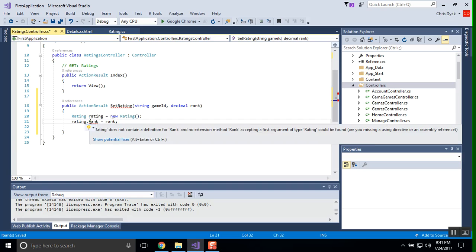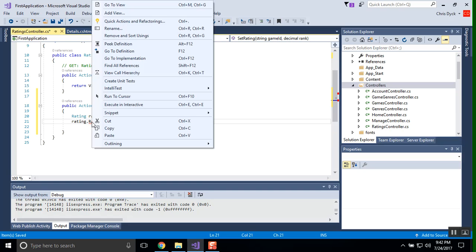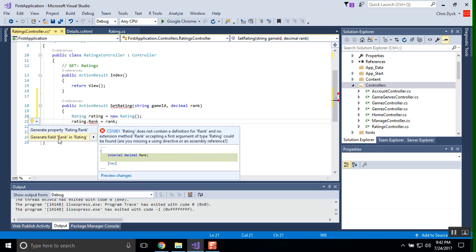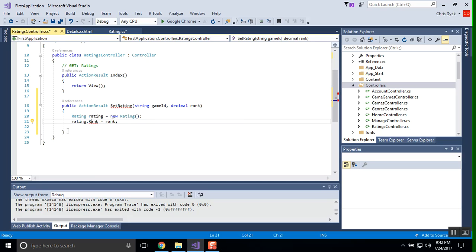Okay, now rank is going to be like this. So we are going to choose one of the quick actions. Okay, and it says generate a property or generate a field. If you look at what a field is, it's not a property. It's a declared variable, whereas a property has our getter and setter. Okay, so we're going to create a property.